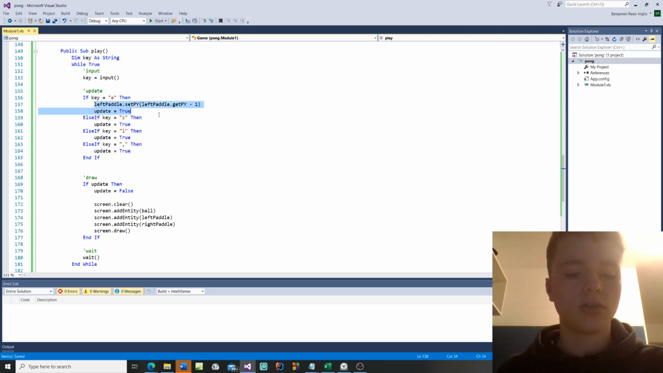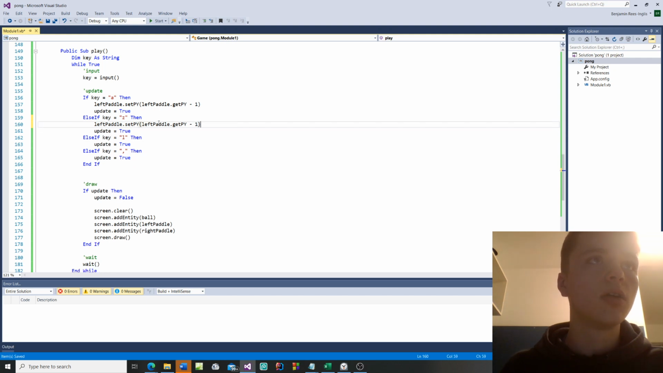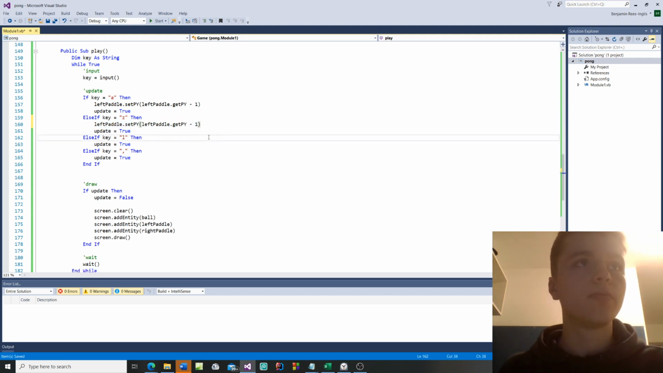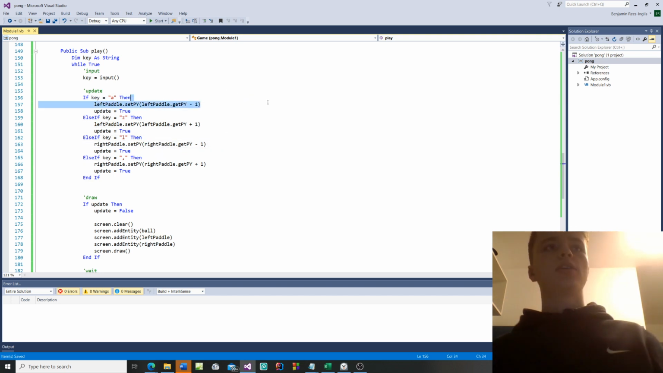Then we'll just copy and paste that for each of the other ones. And just this bit. And that'll be plus. And that'll be minus. That'll also be plus. But it will be right paddle. It gets really fun once you start making all the basic code and you can just start adding to that.